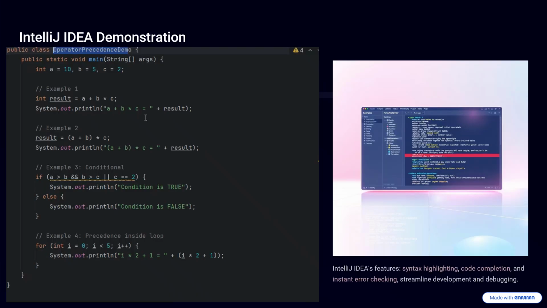Now let's see a practical example for operator precedence in Java. I am writing a simple program called OperatorPrecedenceDemo. This program contains examples that show how precedence and associativity affect the result. Here a is equal to 10, b is equal to 5, and c is equal to 2.